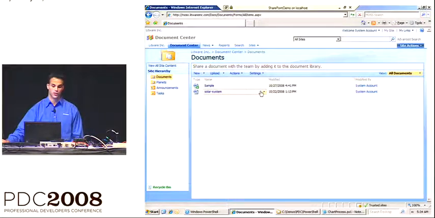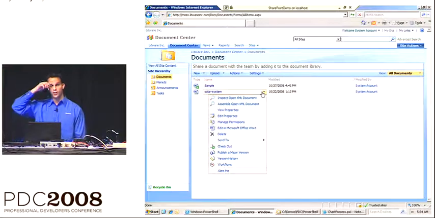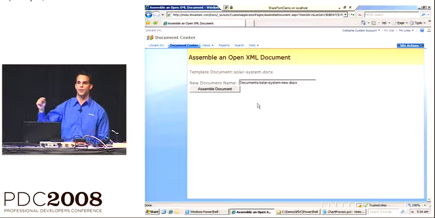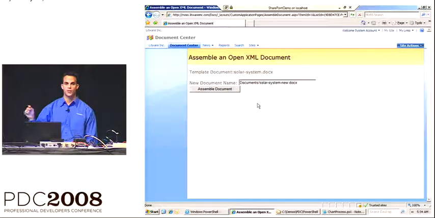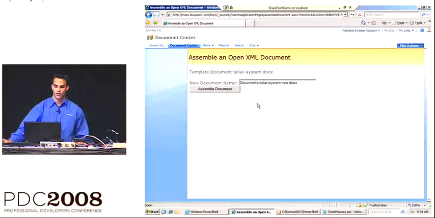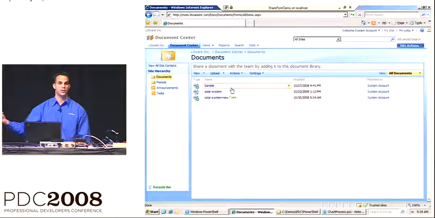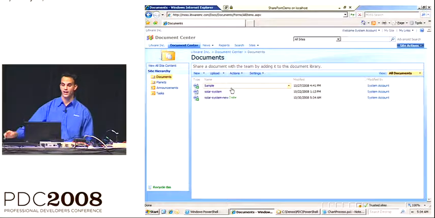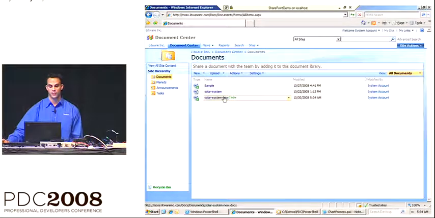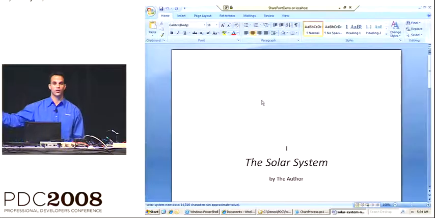So what I have here, and I'm going to show you guys the code, is I've created a custom action within SharePoint called assemble OpenXML documents. And what this is, it's leveraging the OpenXML SDK to open up each of these files and then merge all the contents together into my final document. So create a new document. In this case, it's going to be called solar system-new. I'm going to go ahead and assemble it. And it assembled it in less than a second. I mean, this is really, really fast. And here's the end result document. So when I open it, it actually takes longer to open it up in Word.